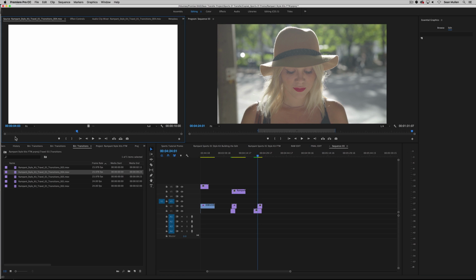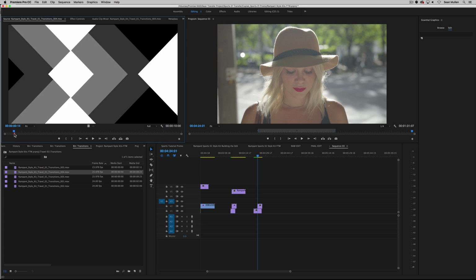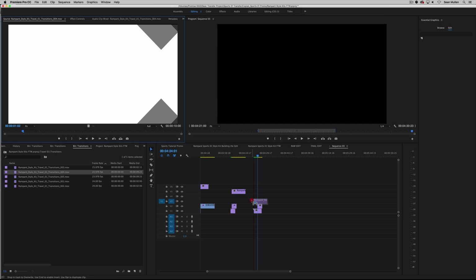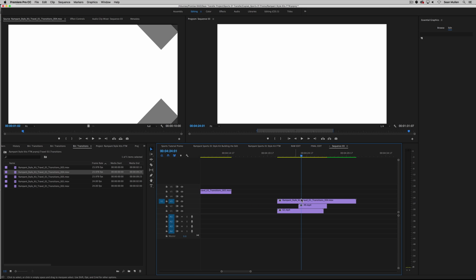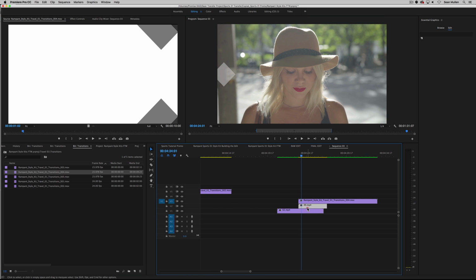Well, we take our transition right here, right? And we just drag it right on top of our edit. Now, what did I say before? I like to line up my top layer with my matte. So no matter what, this animation is going to match the top of this edit. So how do I get it to work?